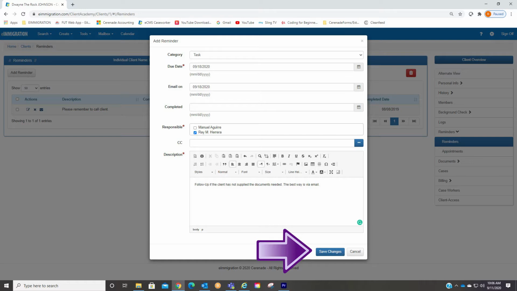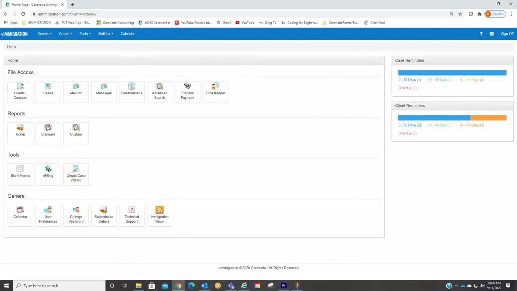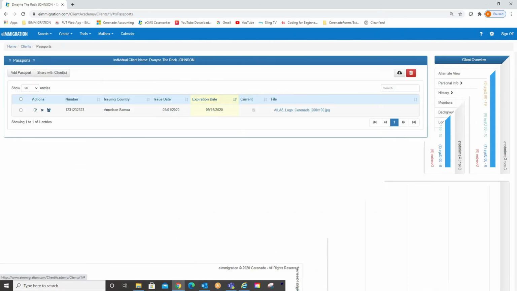Click on Save. The software will now track the due date, listing it on the Tickler. Additionally, this client reminder will also show on the home page along with case reminders.